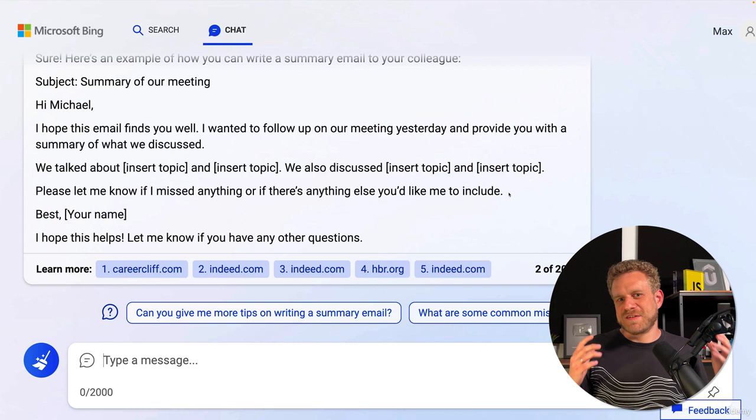It instead just gives me some generic email. Now, this, of course, might not always be the case, but it is the case here. And it is a good example that even though Microsoft Bing Chat should be using the same model under the hood as ChatGPT, at least here for me, it doesn't produce results that have the same quality as ChatGPT's results have.